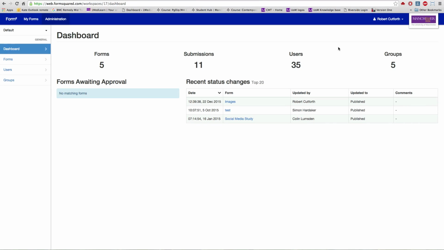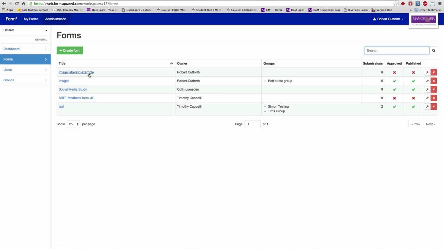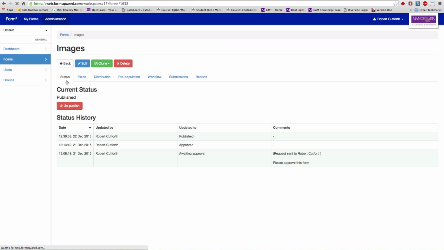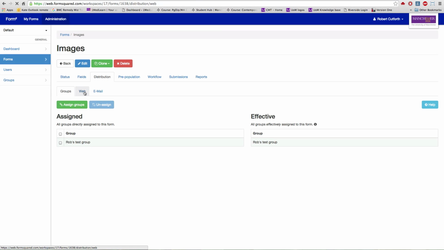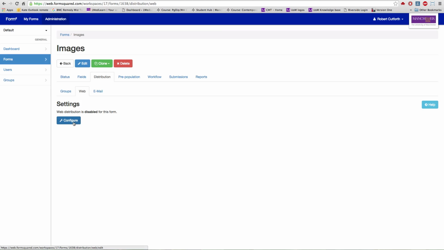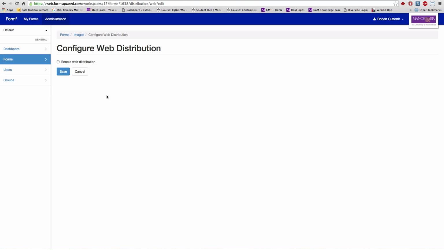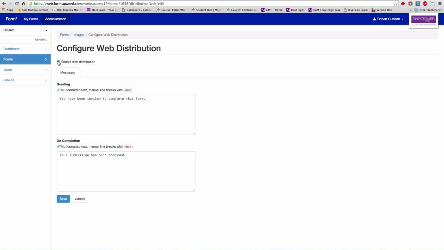If you want to distribute a form more widely, and you don't want to add users to the system, you simply want to invite users with an email to complete your form, you can do that. So the first thing you want to do is select Forms, go into your form, and if you've watched the other videos, you'll know that Images is the form we've been using. And then you select Distribution here. You select Web here, and then Configure, and then select Enable Web Distribution.